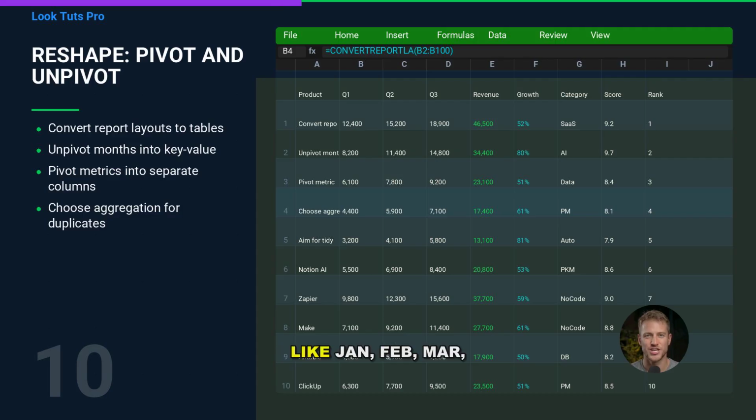If you have columns like Jan, Feb, Mar, unpivot them into 2 columns, month and value. That gives you 1 row per entity per month, which is much easier to chart and summarize. For the opposite case, where you have a metric column and want separate columns, you can pivot. Just be careful with duplicates. If more than 1 row maps to the same pivot cell, you must choose an aggregation like sum or max. Once you learn to reshape data, you stop fighting report layouts. You convert them into a structure that behaves well in every downstream step.